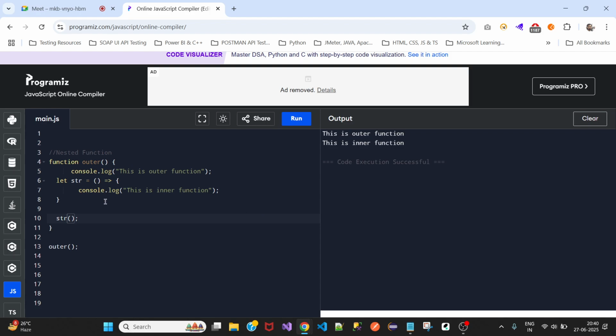So what I did here is, as I need to call this function, I stored it in a variable that is inside the function. Inside the function, I created a variable and I stored this complete arrow function in that particular variable. Now, then I called it, then it gave it.